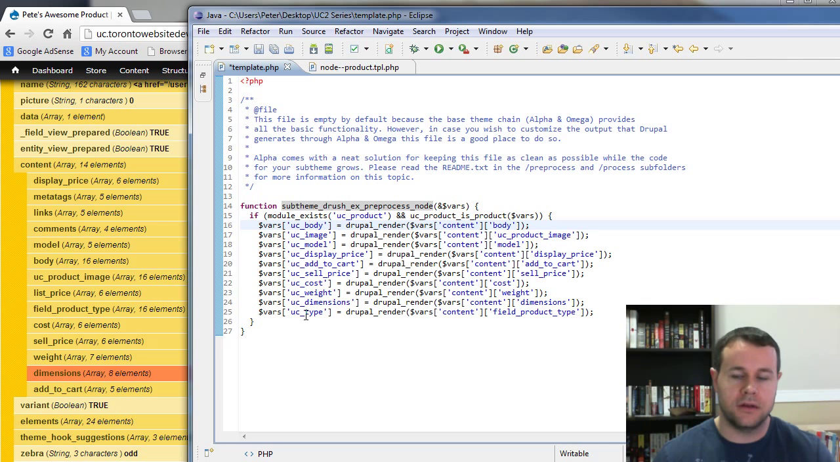And all of these variables correspond with actual information that's being provided in the content. Now you'll notice that I've got other arrays in the content array that I'm not specifically using, for example meta tags, links, comments, and that's fine. We can still accommodate that. I'll show you how we do that in the template file.